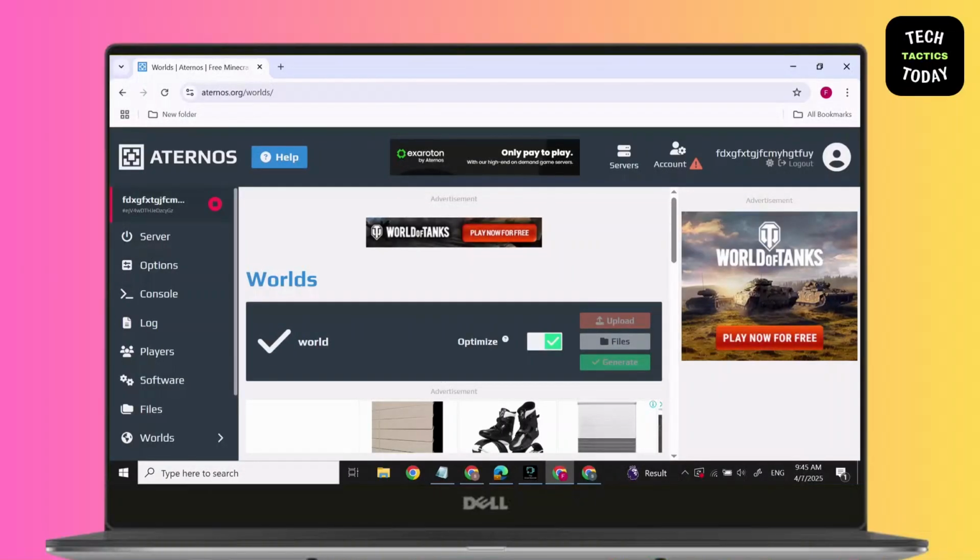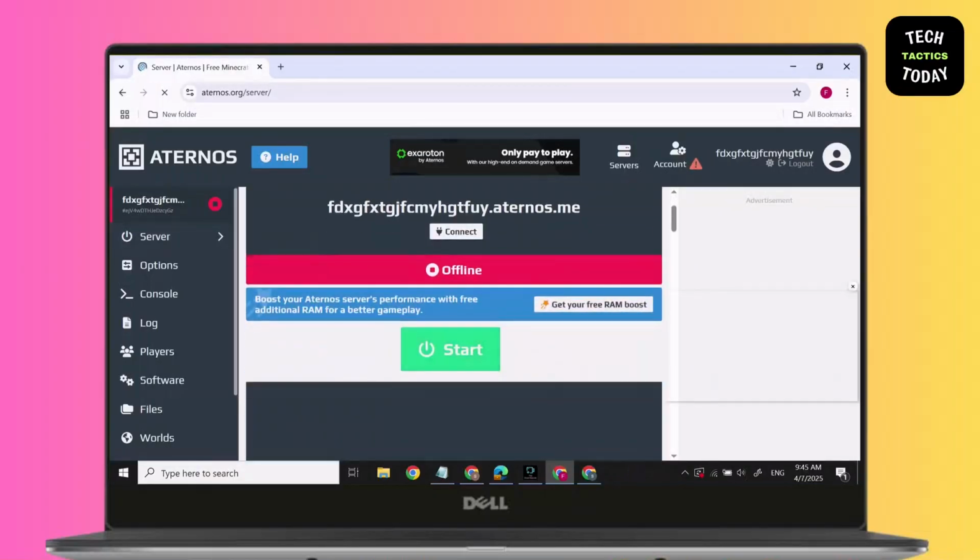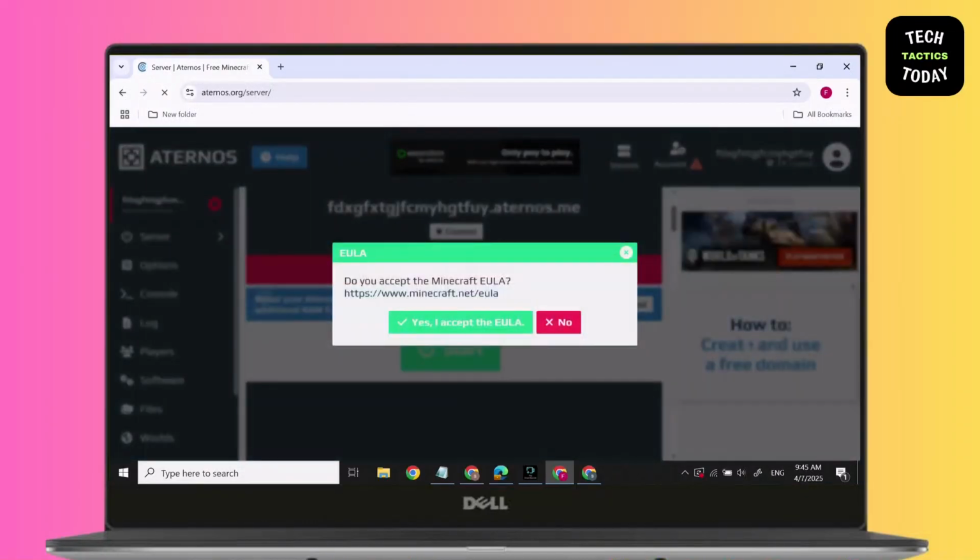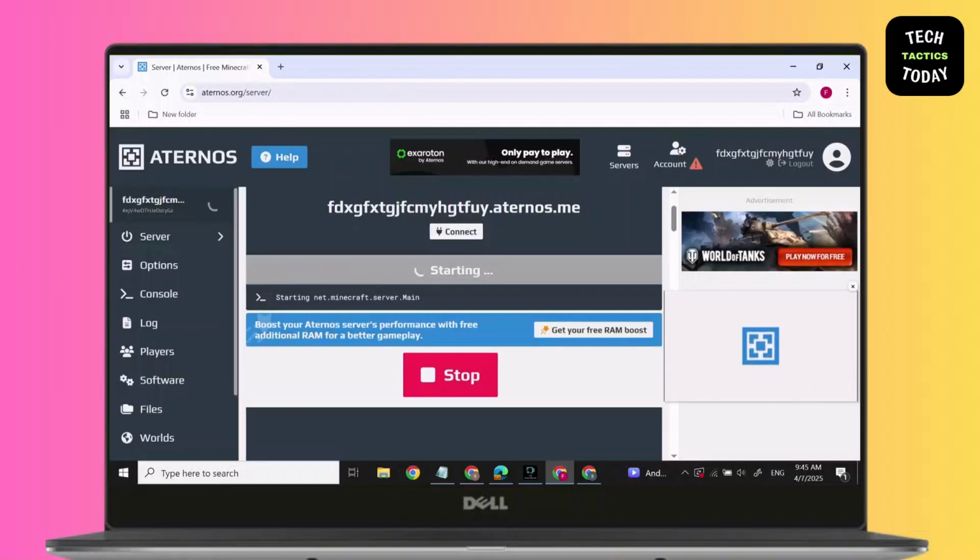After it's generated, you will find this kind of screen pop up. Click on Server located at left side, and then click on Start. After you've clicked on Start, you can simply click on Yes, I accept, and then copy the link which is above Connect, which starts from FDX.